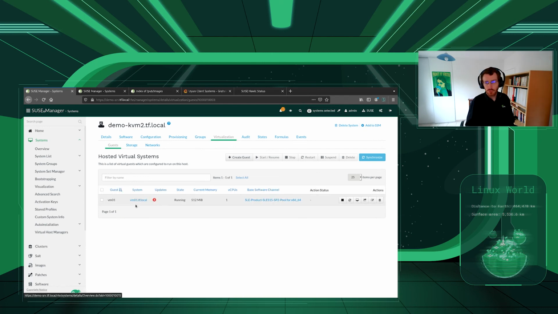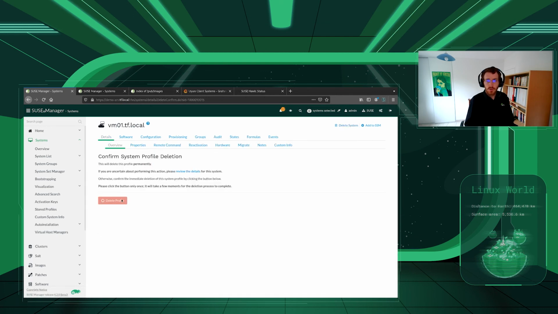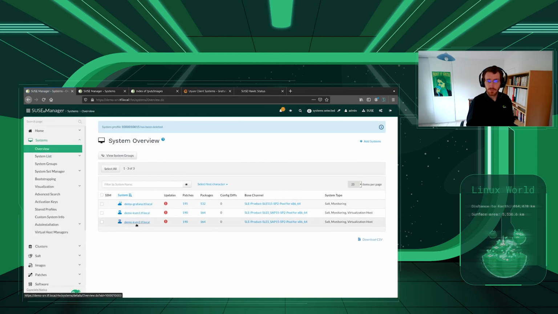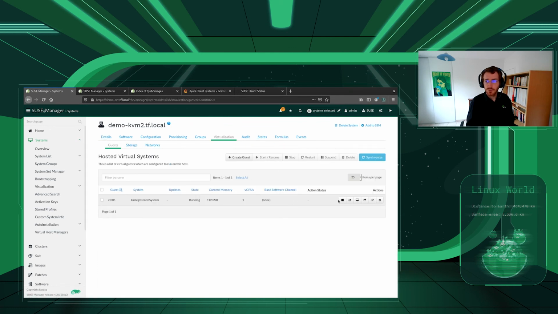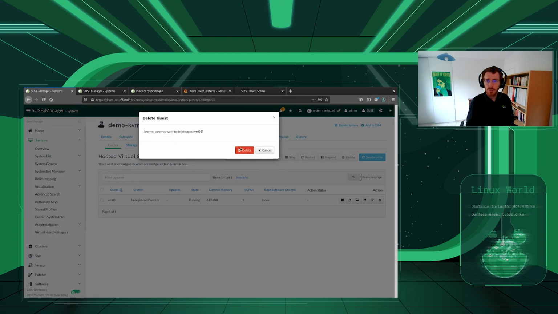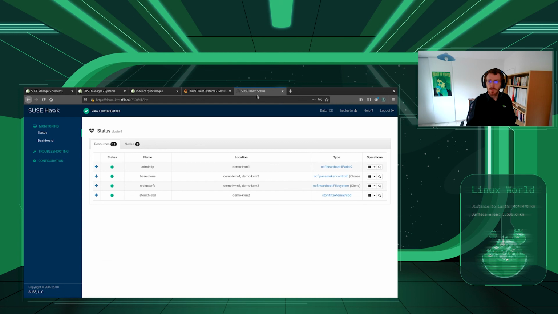Now we'll remove the virtual machine to see that it removes also from the cluster. First, we need to remove it from SUSE Manager. This just deletes the instance on SUSE Manager. It doesn't delete the actual virtual machine. And now back on the virtualization page of our virtual host, you can click the delete button here, and this will delete the virtual machine, and it will remove it from the cluster. It's gone, and it's removed from the cluster.